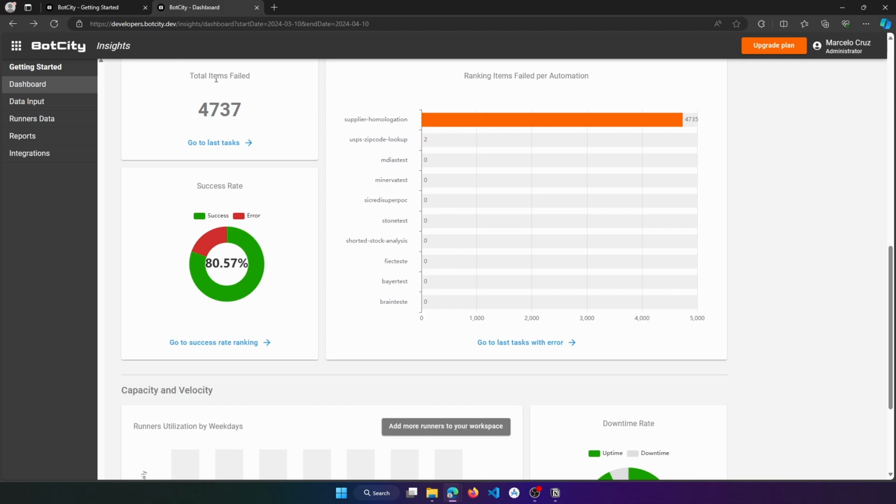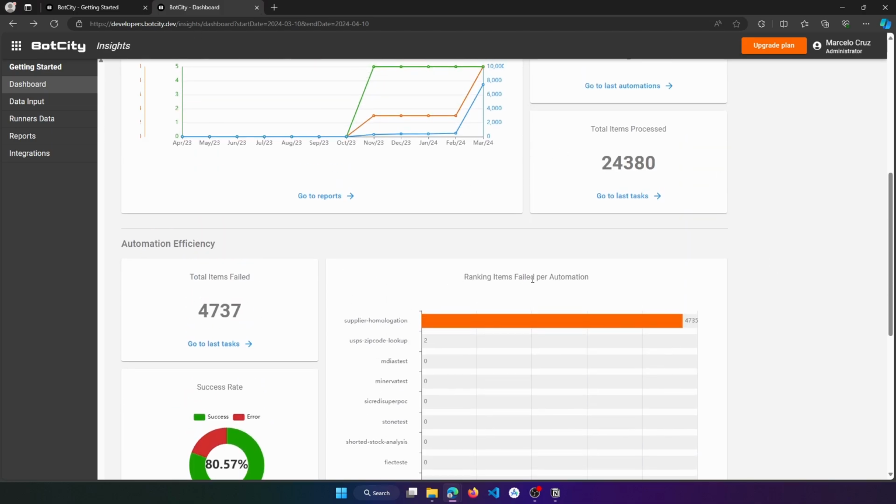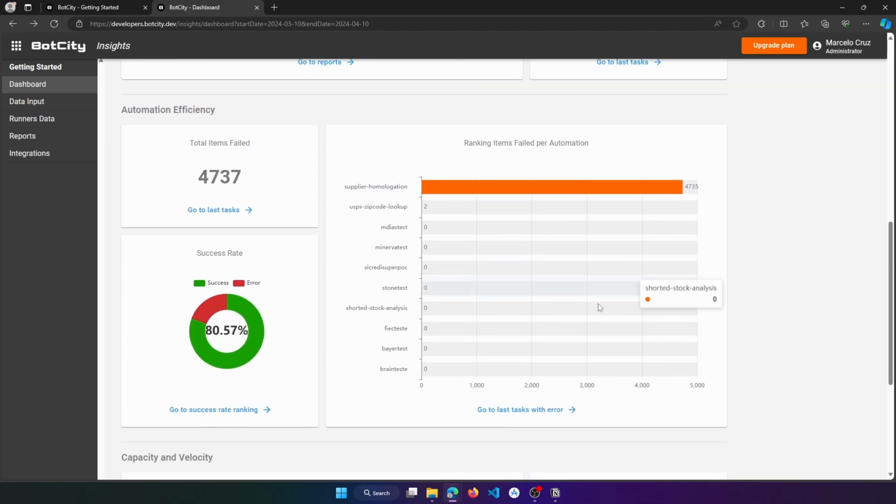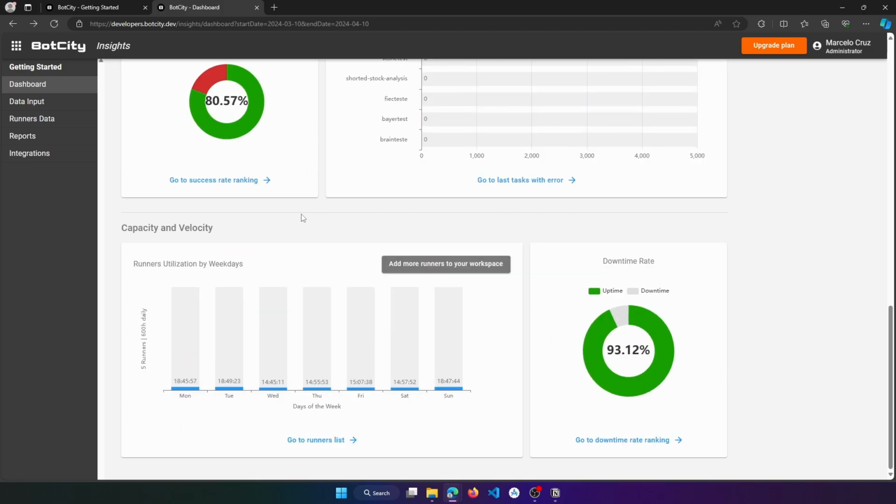And also total items failed and the items failed per automation. So here we can see the automation that has more tasks failed, which is the supplier homologation. And now more below, we can see metrics on runners, such as runners utilization. Here we can see the utilization on weekdays, and also here on the right, the uptime and downtime rate.